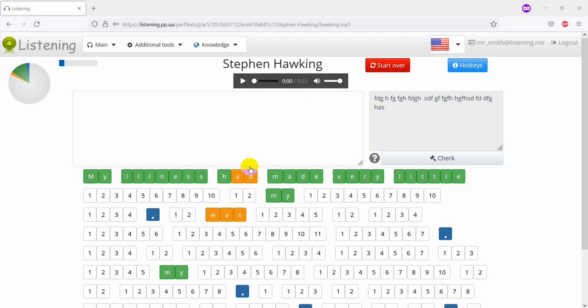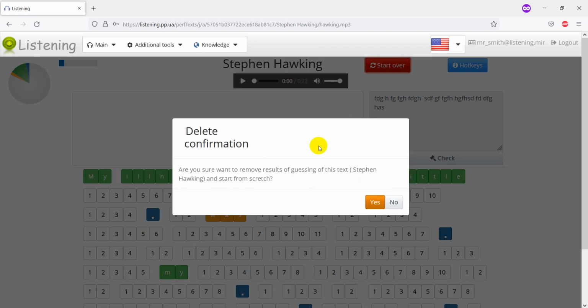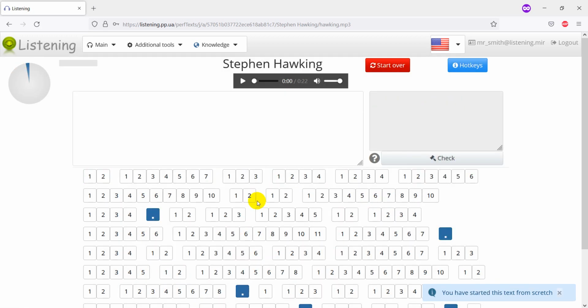If we want to get rid of this result and start again, for example, we should click this red button. After that, it asks us again if we want to remove results of guessing and start again. Yes, we should click yes, and we will see that we are starting from scratch, and we could do something again.